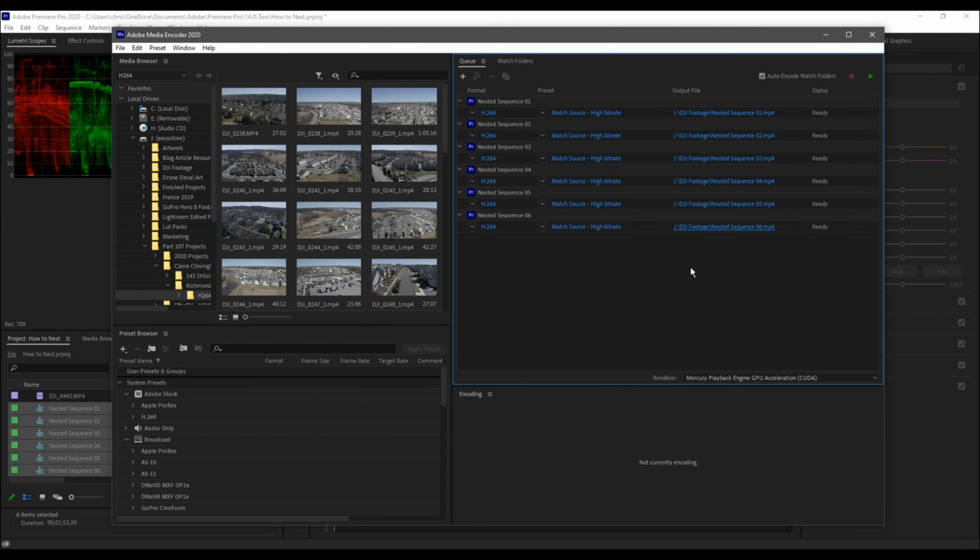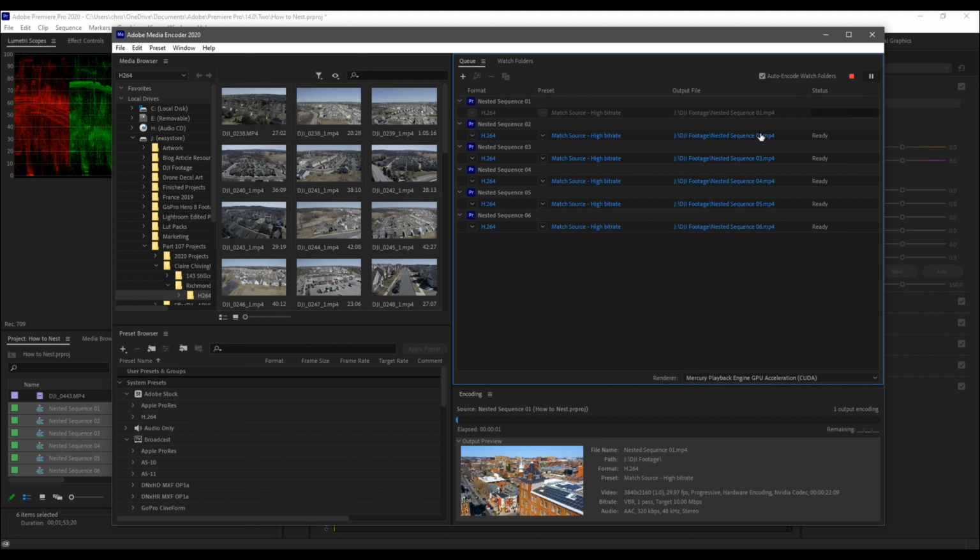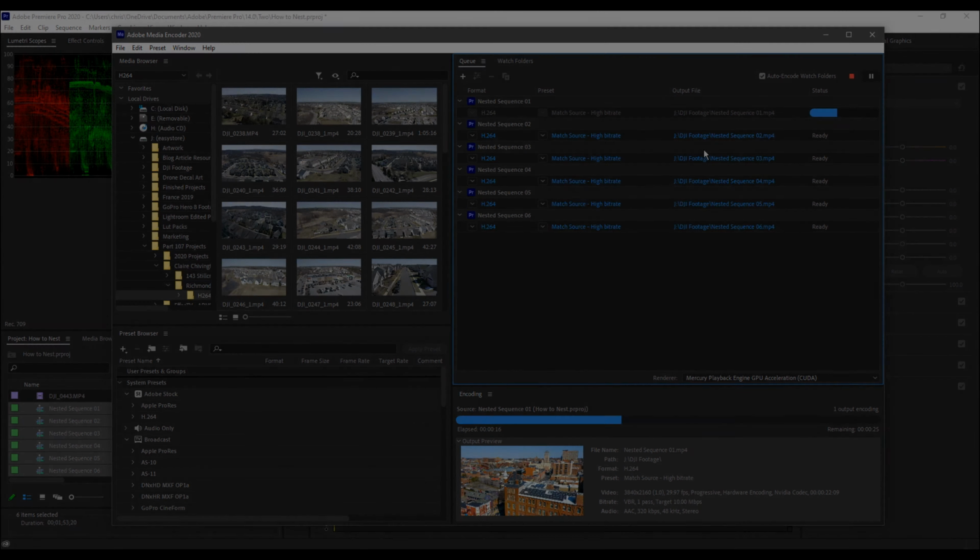And now that everything is set where we need it to go, we're just gonna click the play button. And you'll see that Adobe Media Encoder has started the process of exporting these as MP4 H.264 files to the path that we have set on the output file. This will take just a few moments. We'll check back in to make sure everything went according to plan.